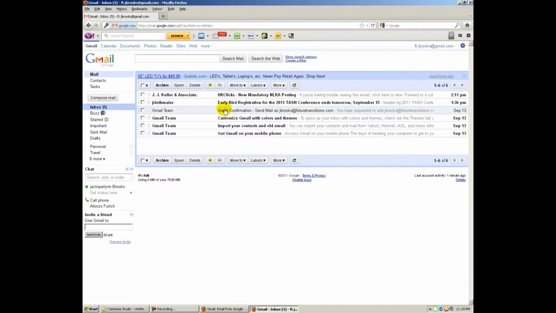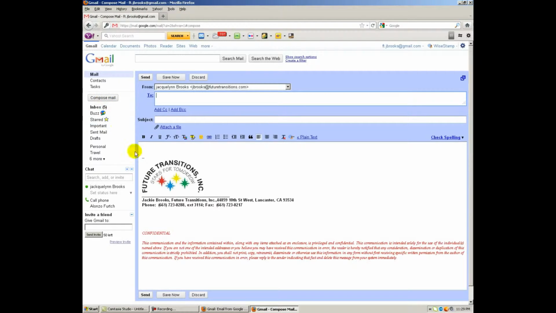Now, when we get ready to compose an email, all we do is come over here to Compose to send an email. So we're going to click on that right there. And right away, you notice that the signature already comes up, so that when you start typing here, this is the body of the email. This is where your message would go, and your signature will be right below that. And as you can see, I kind of misspelled something there, but we'll get to that in just a moment.